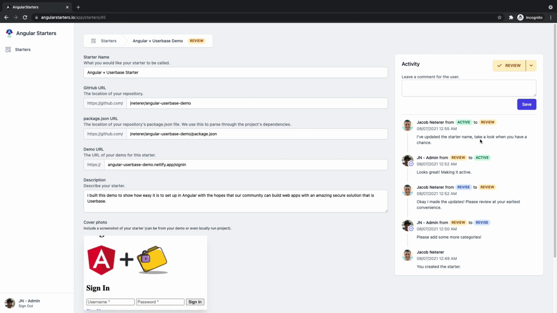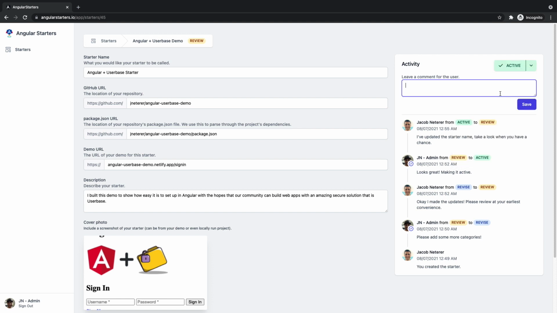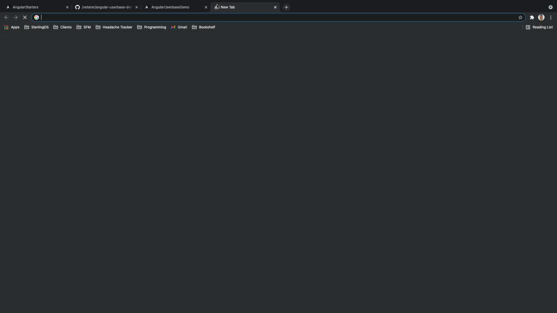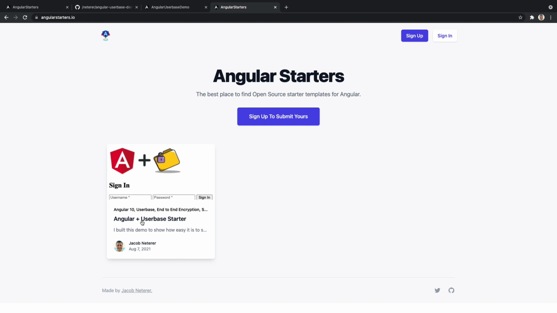I've updated the starter name. Take a look when you have a chance. Yep, the admin can see, yep, it looks good. And whenever the admin approves it, looks good, going live. As soon as it's put into active, now we can go back to Angular starters, and we can see that the starter name is now updated.